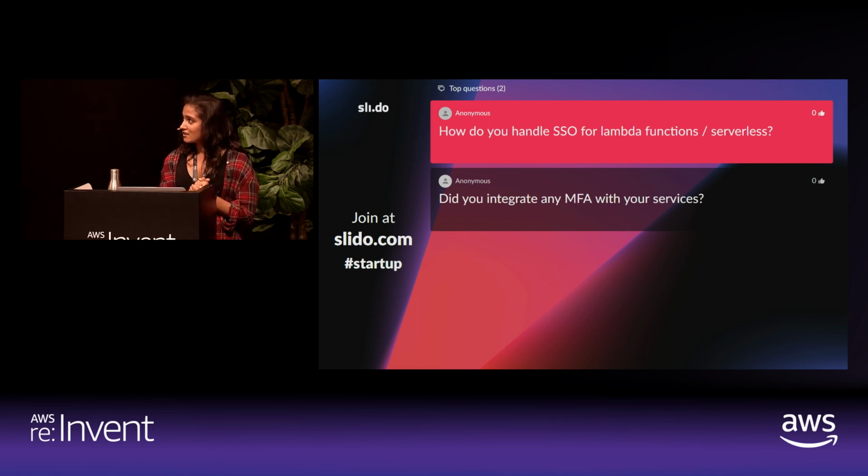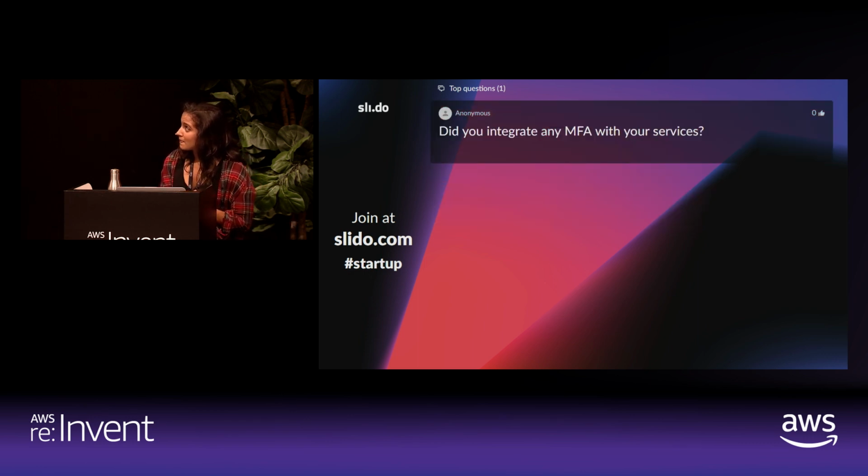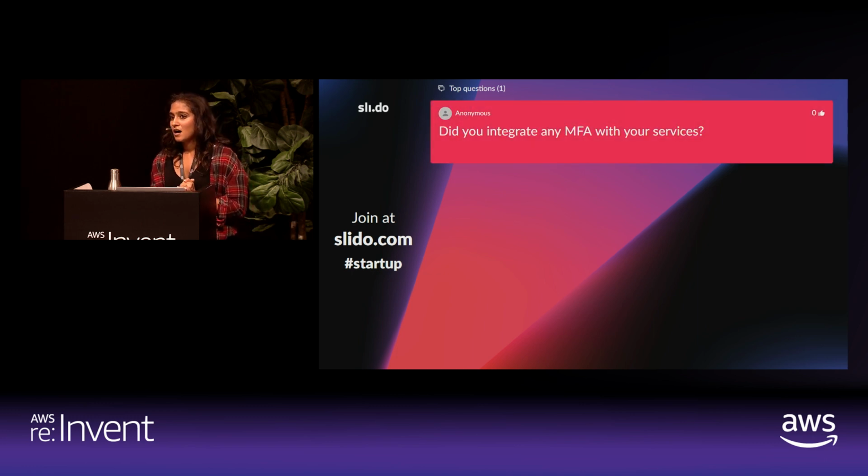And then did you integrate any MFA with your services? We have MFA with our Google email account. We don't have any MFA integrated in SSO because it's a proxy, and we didn't see a necessity for that since we already had it in our infrastructure.